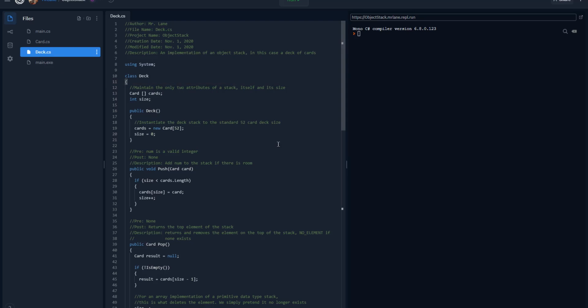So this is my stack class. I just called it deck because that's what it represents. It represents a deck of cards. I could have called it a pile. I could have called it anything I wanted, as long as it makes sense for what I'm doing. You'll notice that the constructor for the deck doesn't have any parameters, and the reason is because I know a deck is exactly 52 cards.